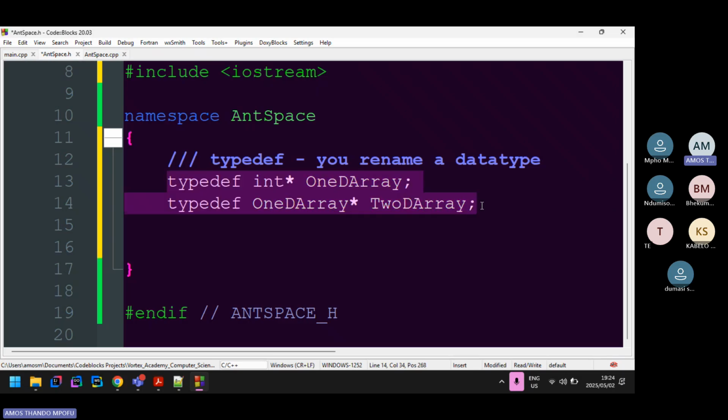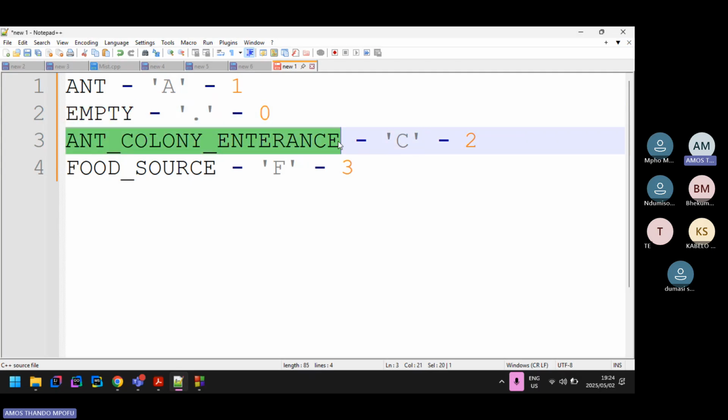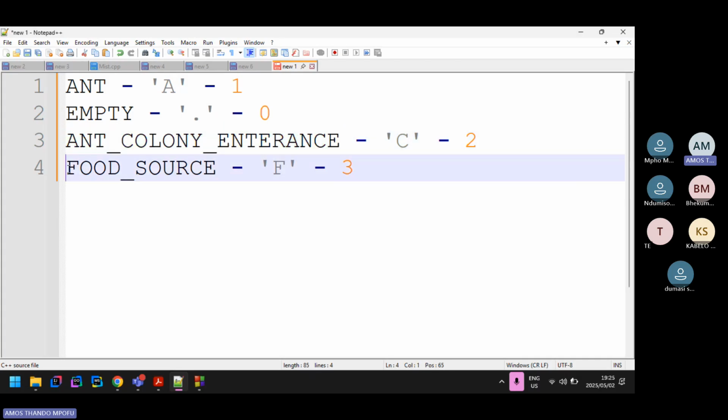So I have my 2D array, and remember what we planned over here. We said there's going to be an empty space, meaning nothing is in that location. Basically, that location is not occupied. And then we're going to have what we call an ant colony entrance. Then we're going to have what we call a food source. And we planned that for each of these game characters, we'll use these symbols.